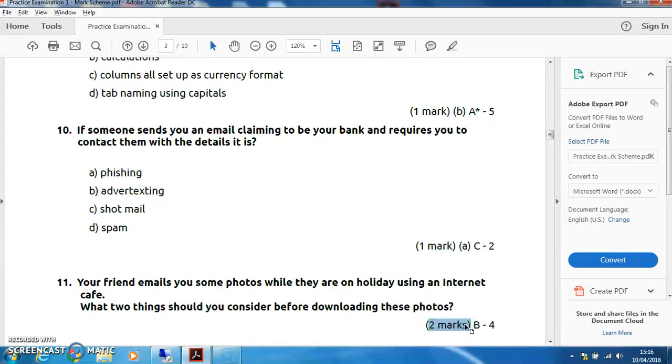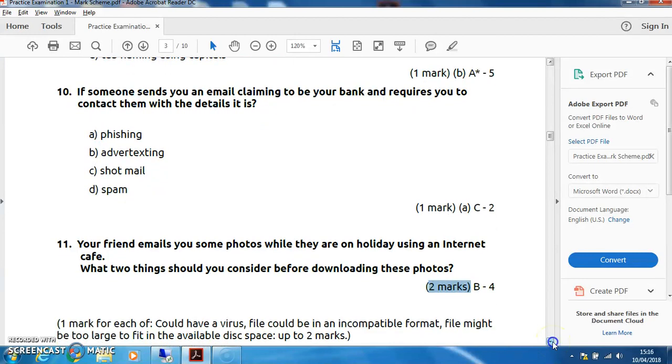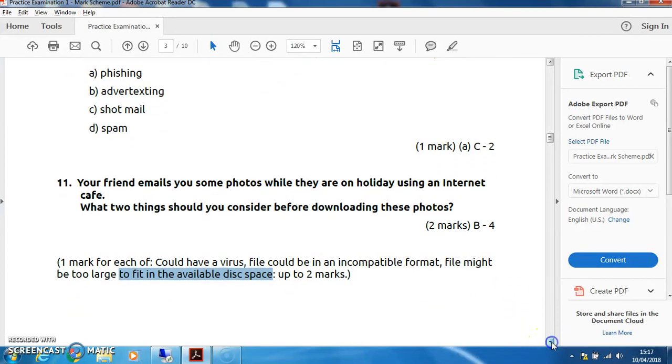Two-mark question now, so you need to make two points. Your friend emails you with some photographs while they're on holiday using an internet cafe. What two things should you consider before downloading these photos? Pause the video, write down your answer. The first main one is that attachments can contain viruses, so you need to have antivirus software on there. And the next thing is it might be too large to fit on your disk space, so you've got to check the size of it. Two things for two marks.